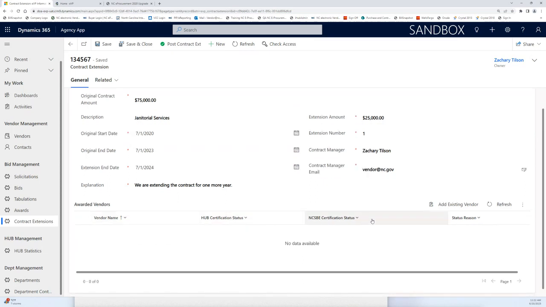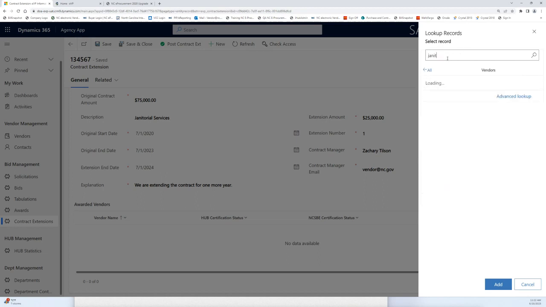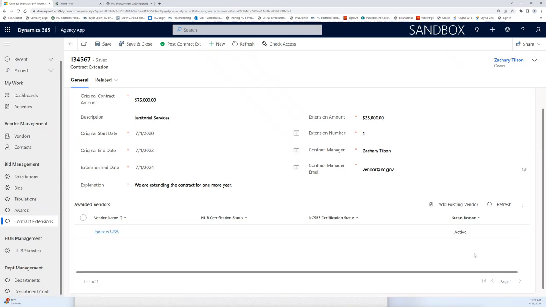To do so, I'm going to click this Add Existing Vendor option. And then the vendor I want to add is actually in my recent records, but if they weren't, you could start searching for a vendor by using this top search bar. And then once you find said vendor, you can click on them. They'll show up up here above your search bar. And then you can hit this blue add button. And then you'll notice that your vendor is listed in the awarded vendor section.